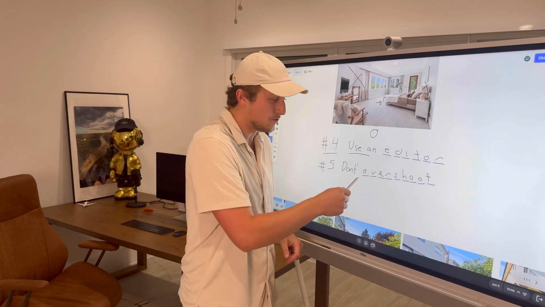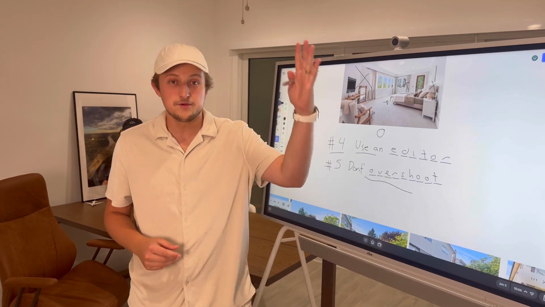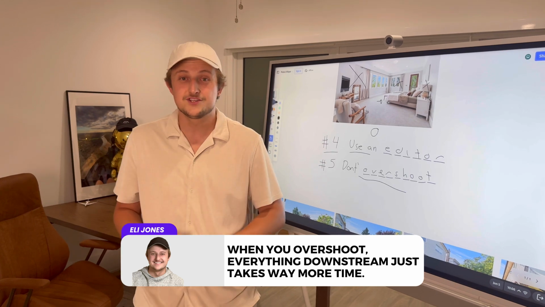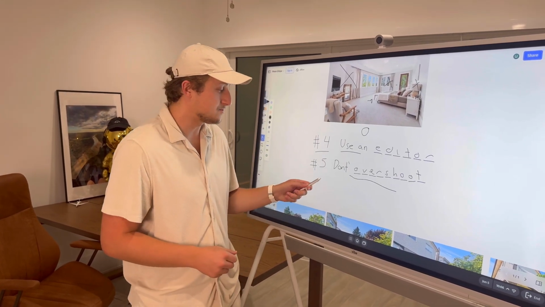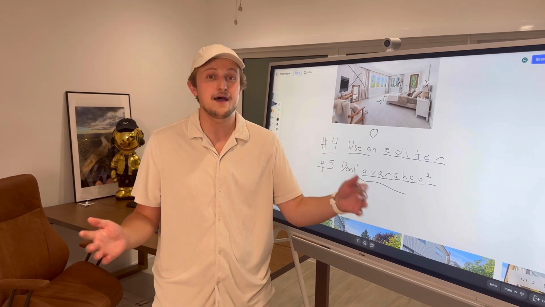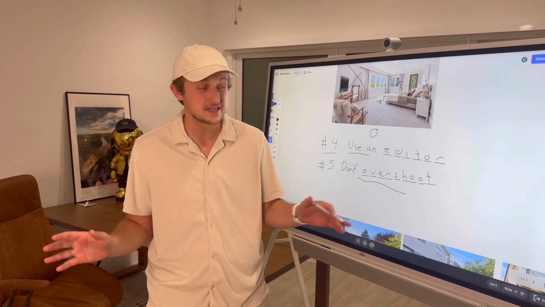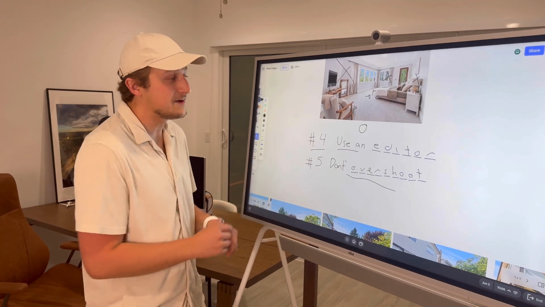And our first thing was like, well, we have to get you to stop overshooting, because when you overshoot, everything downstream just takes way more time, and it's easy to be inefficient when you're first starting. But that's why I put this as a beginner mistake, because you don't want to build that muscle now of just overshooting. It gets really hard to break it in the future. So those are my 5 biggest rules.